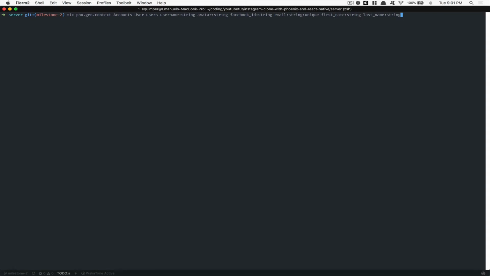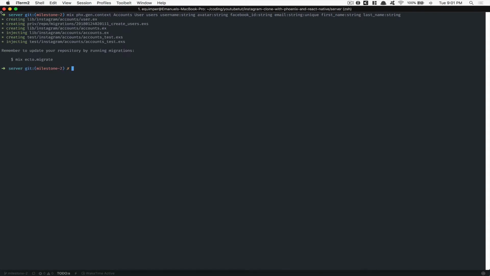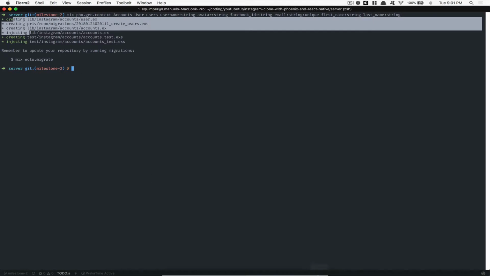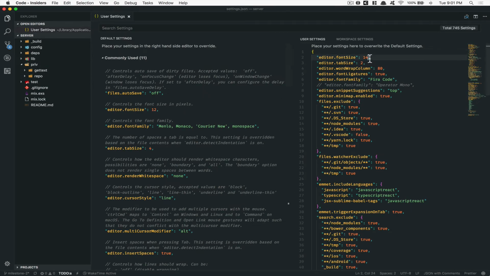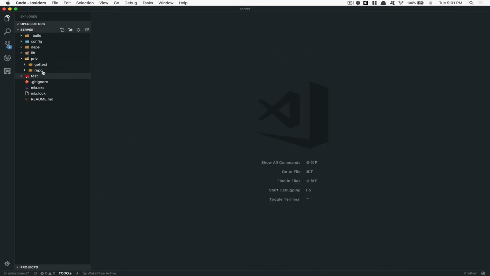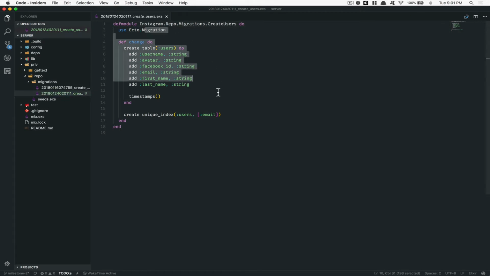So after that, we're gonna run this command. That's gonna create for us a good amount of files. So why not see what they create for us? First thing they create is inside the priv folder, inside the repo, inside the migrations, a second migration where we create a table user. So this is everything we said: we're gonna need a username, avatar, Facebook ID, email, first name, last name, and we see here all the types, string, and we create a table inside PostgreSQL.